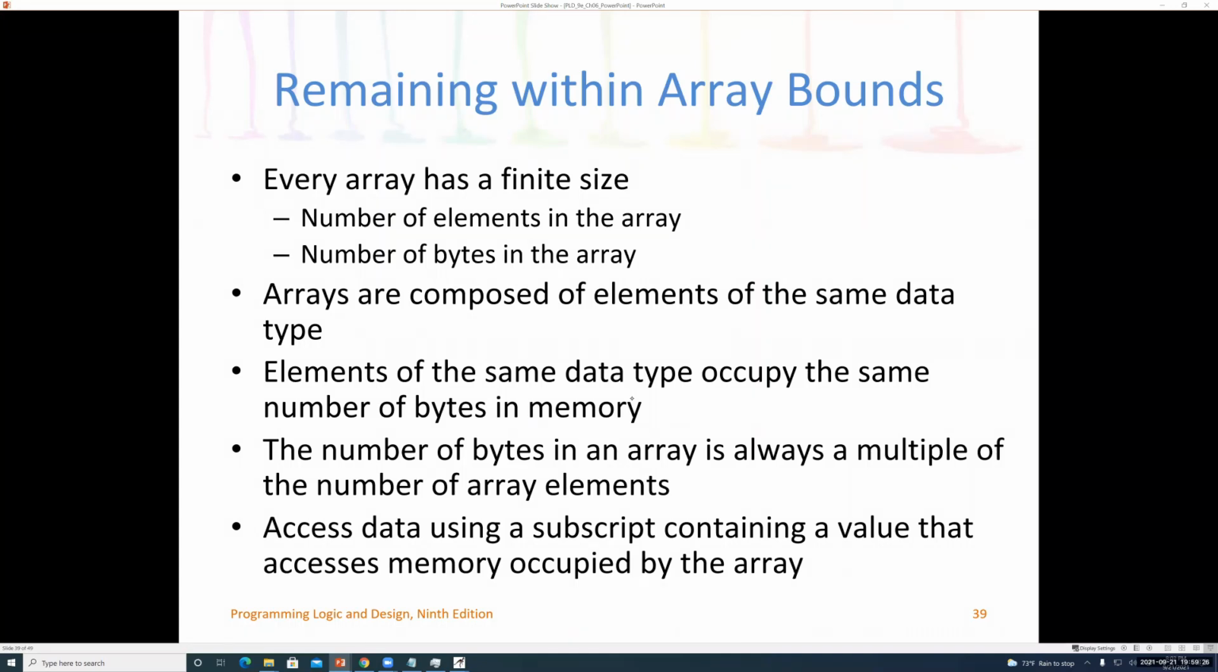And arrays are composed of elements of the same data type. You have to know that. Elements of the same data type occupy the same number of bytes in memory, and the number of bytes in the array is always multiplied by the number of array elements. And we access data using the index number here.